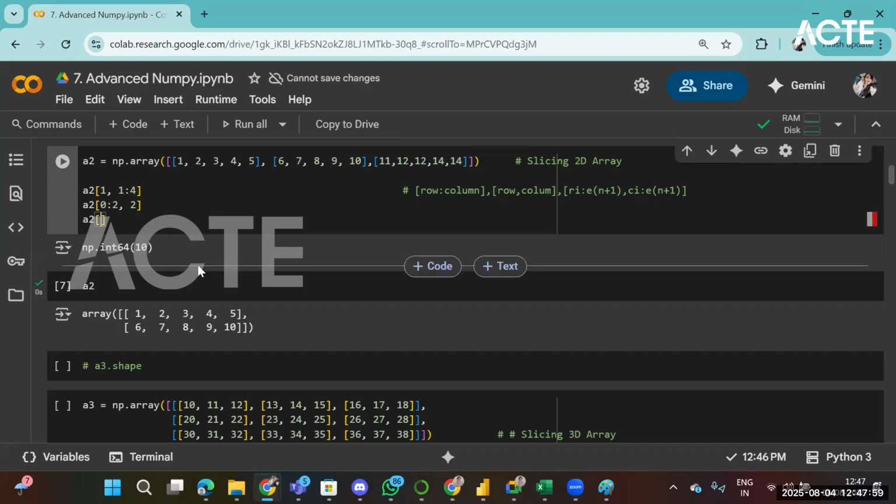I'll just give 1, then 7 to 10 I want. What is the starting index? Starting is 1. Then I slice it: 0, 1, 2, 3, 4. If I write 4, it's going to be till the third element, that is 0, 1, 2. If I write here 3, it will just give me 0, 1, 2.